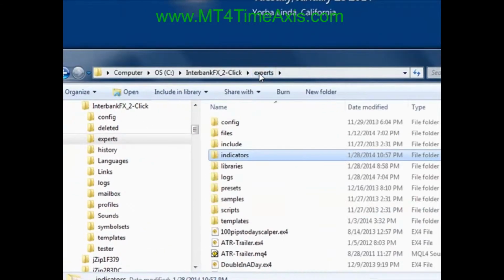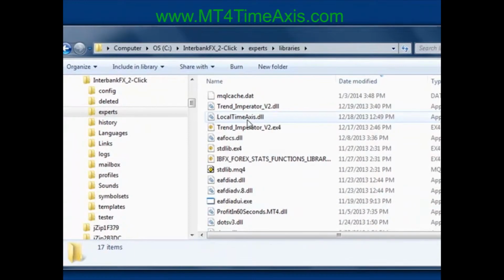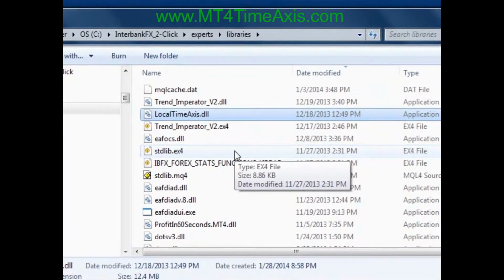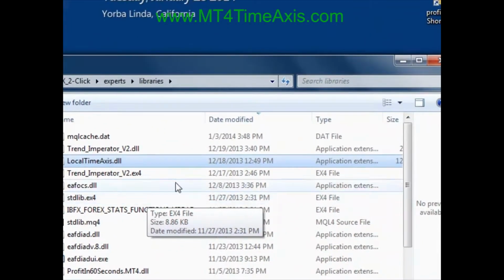In other words, you can go ahead and click up at the top in your file path bar to the experts, and then go and open libraries, and that's where you're going to place localTimeAxis.dll. Okay, if your Metatrader is running, you need to close it and reopen it. It doesn't hurt to put files inside the directories while it's running. You just can't see them until you close or reopen it. If you're following the directions, it would have had you close it initially anyway.